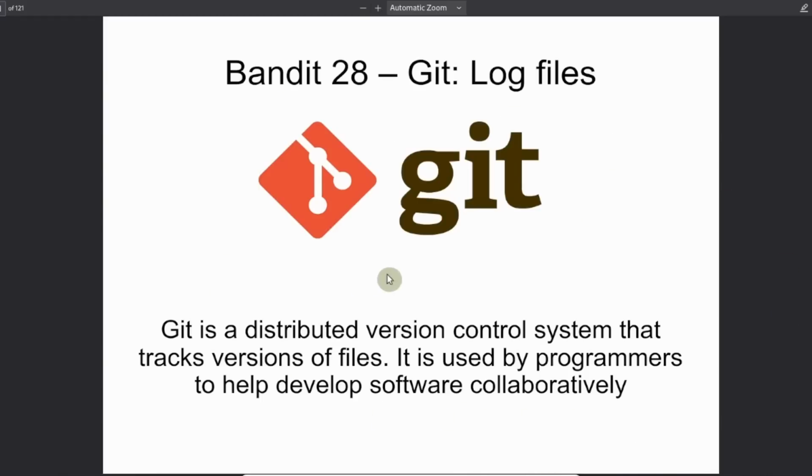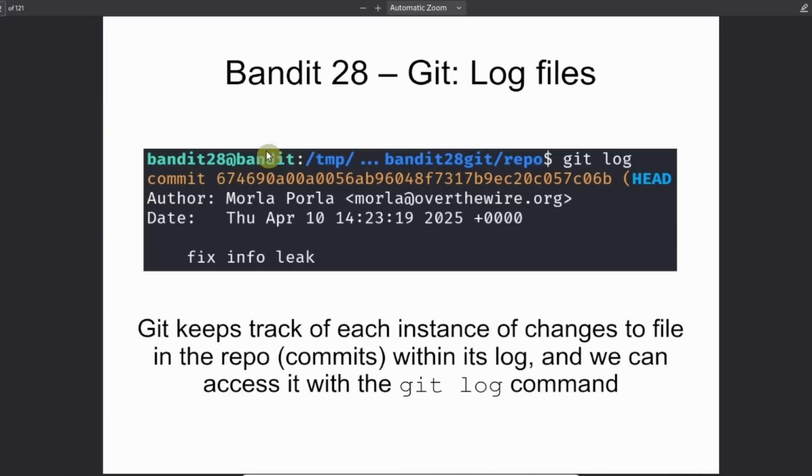An important thing to know about Git is that it often features in CTF challenges. There are a lot of CTF events that have challenges that have something to do with Git. We're talking about Git log files this time, and Git keeps track of each instance of changes to files in the repos. They're called commits, and within its log, we can access it with the git log command. So we're getting a little bit ahead of ourselves. We need to go back.